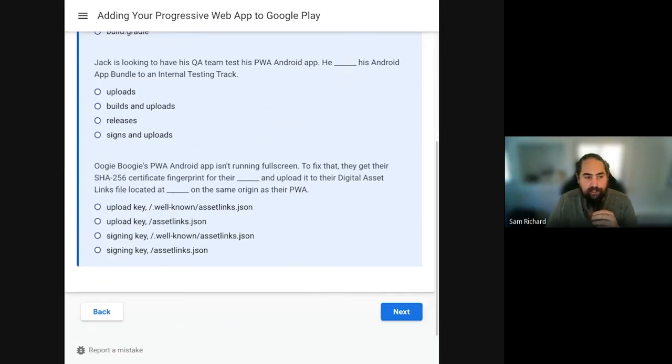And then the final question. Oogie Boogie's PWA Android app isn't running full screen. To fix that, they get their SHA-256 certificate fingerprint for their blank and upload it to their digital asset links file located at blank on the same origin as their PWA. Upload key, /assetlinks.json. Upload key, assetlinks.json. Signing key, /assetlinks.json. Or signing key, assetlinks.json. What do we think it is?